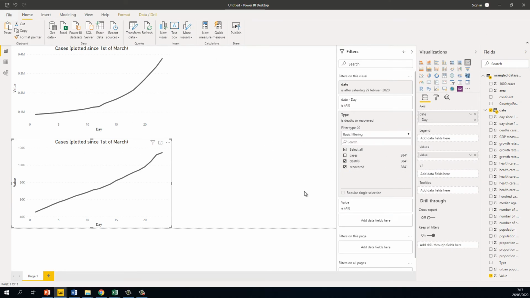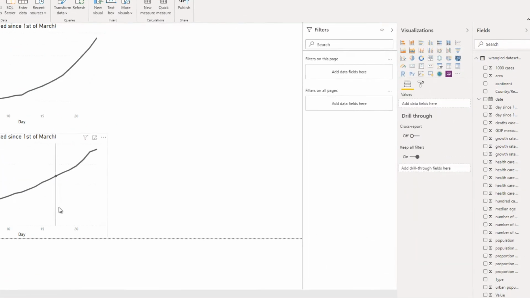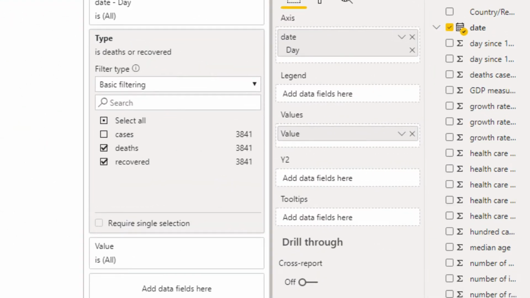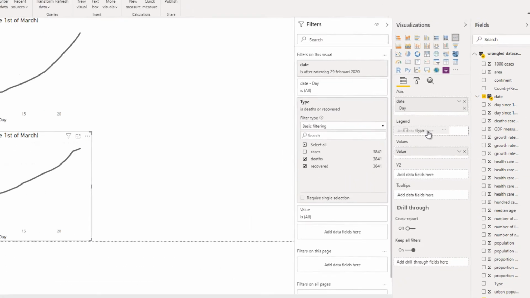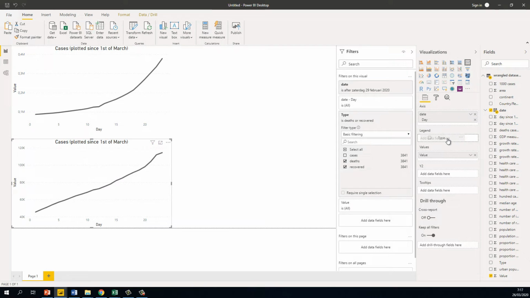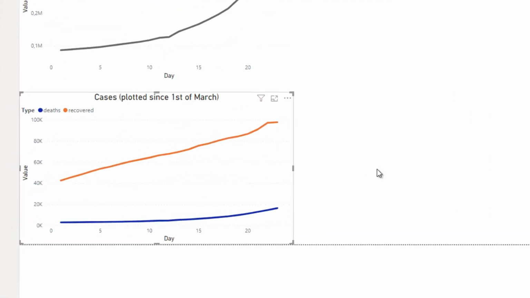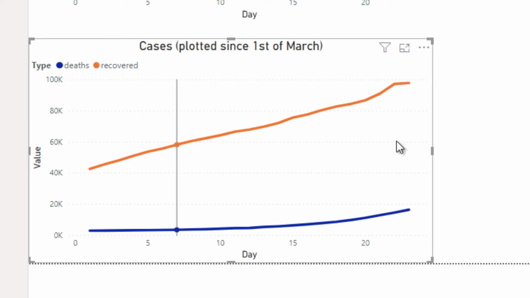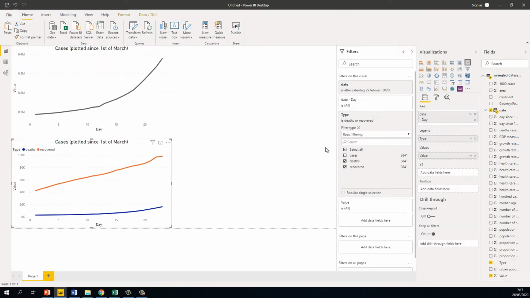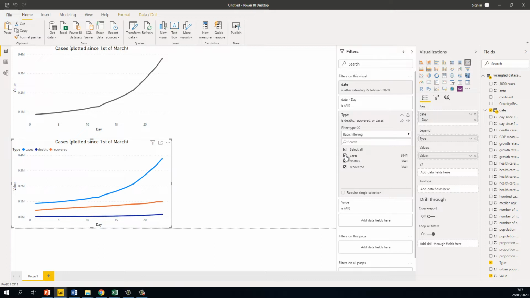Now again, what do we miss here? We miss a legend. So if you drag and drop type into the legend bar here, then the values will be plotted according to the values of the categories present in the legend. And so we have, there you go, a separate graph for the recovered and the deaths. All right. Again, you could add cases to this graph, but we don't want that. We just want the deaths and the recovered.